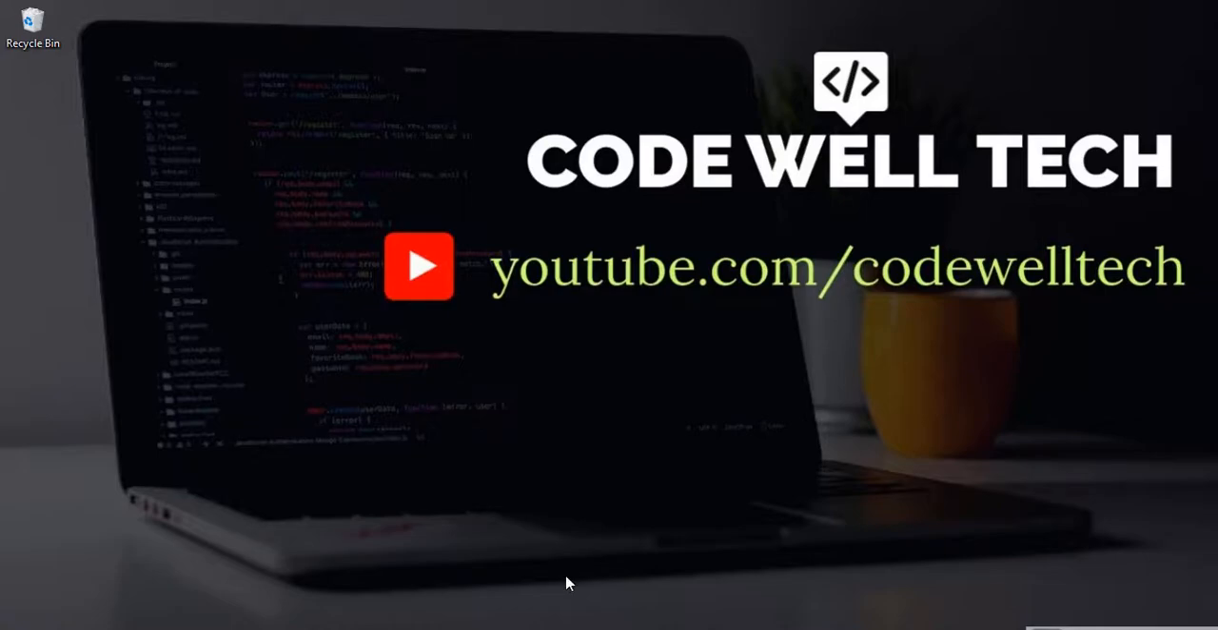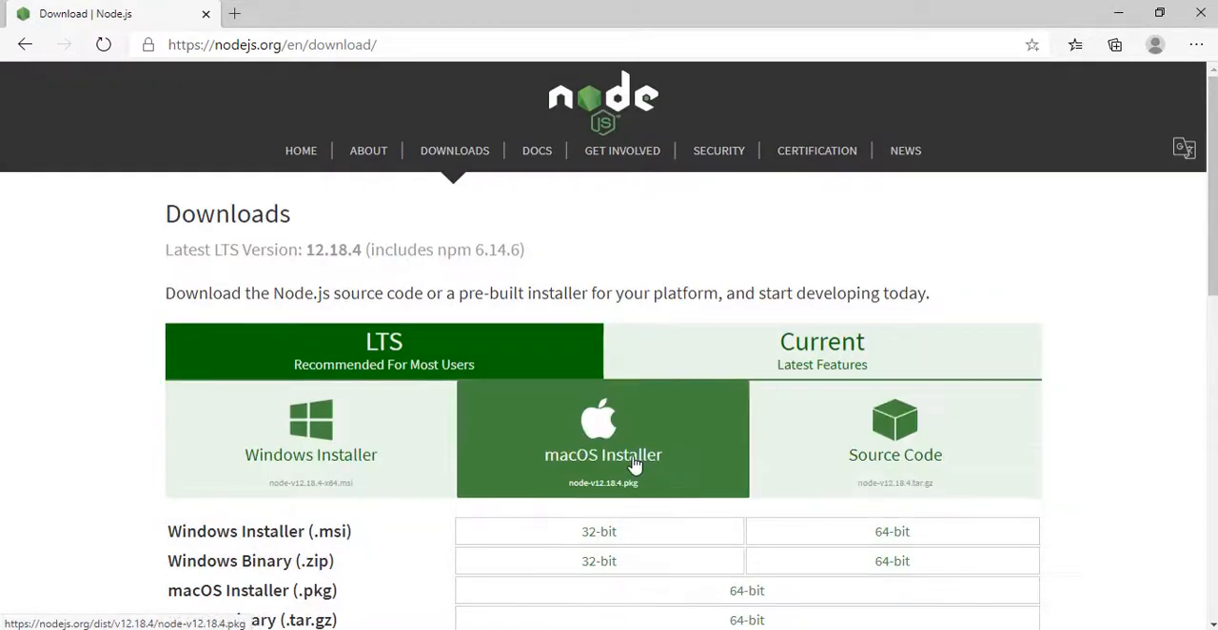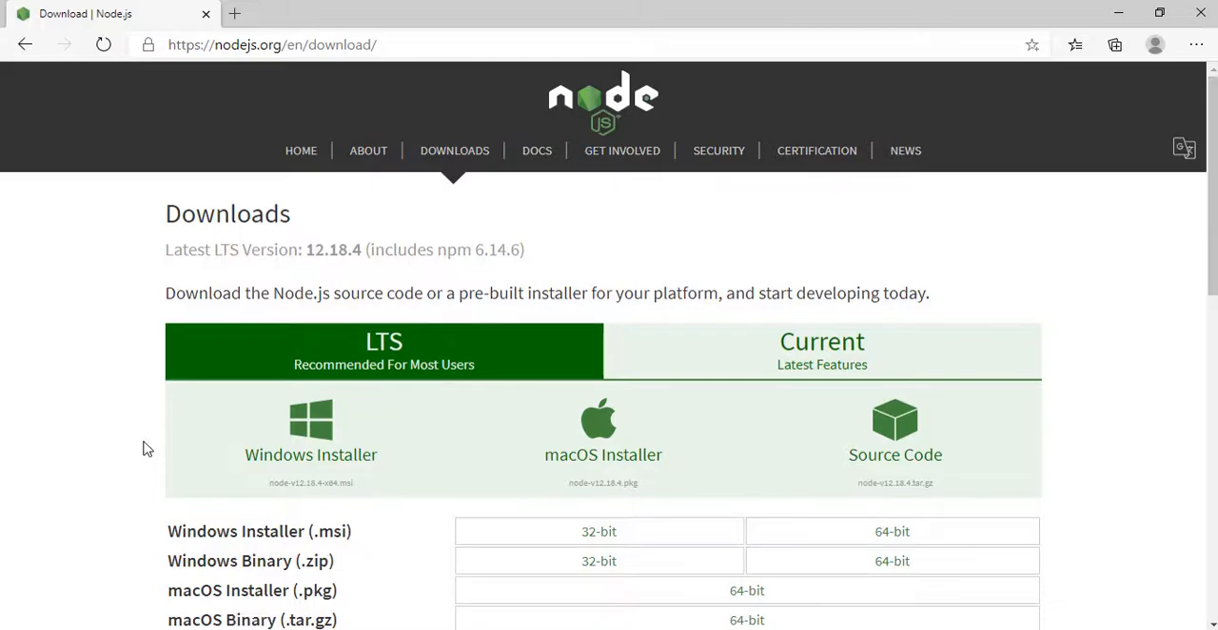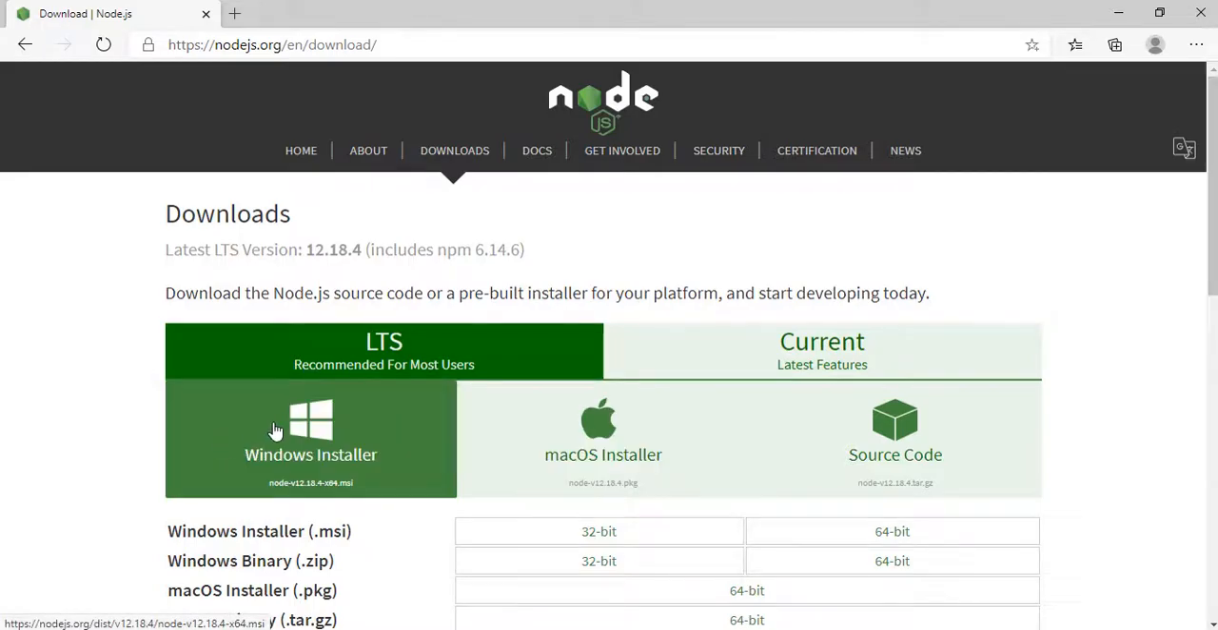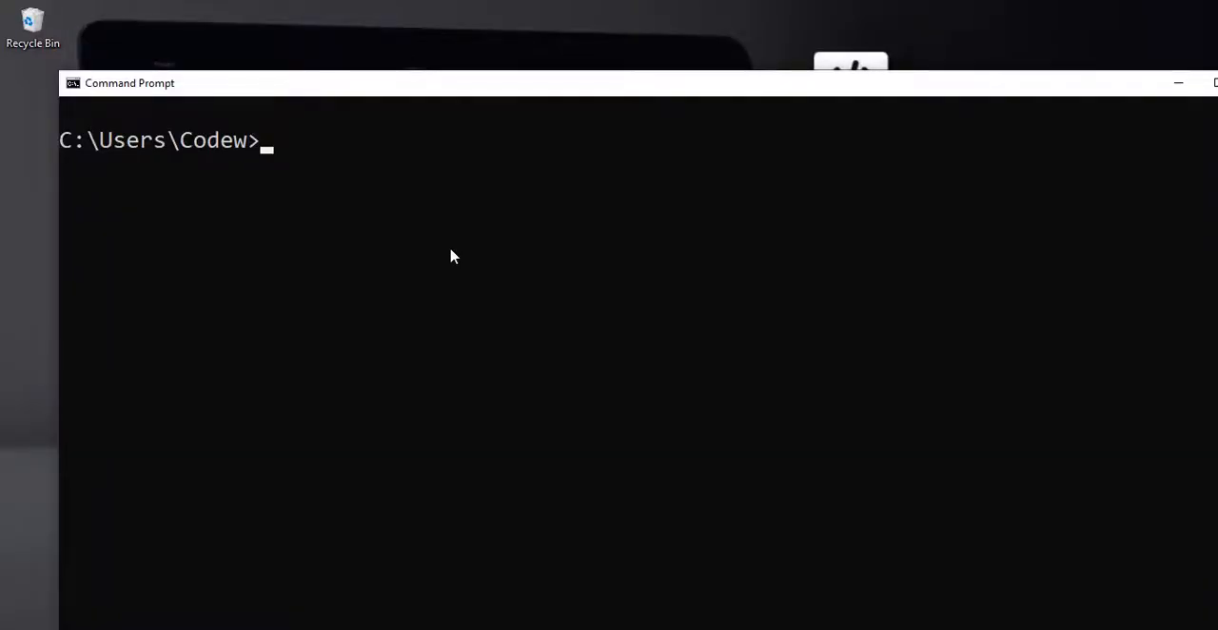You need to have Node.js installed on your machine. If you have not installed Node.js on your machine, you can go to the Node.js website, download the Windows or Mac installer, and install it. I have made a video on how to install Node.js and Visual Code. You can watch it.